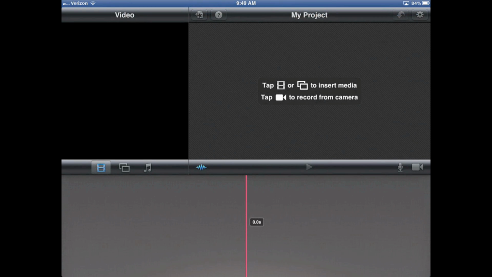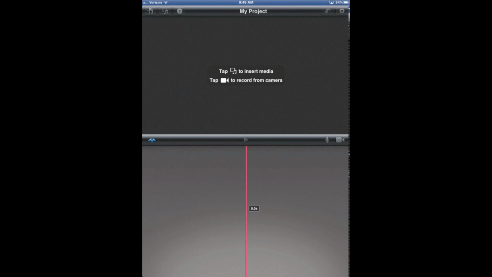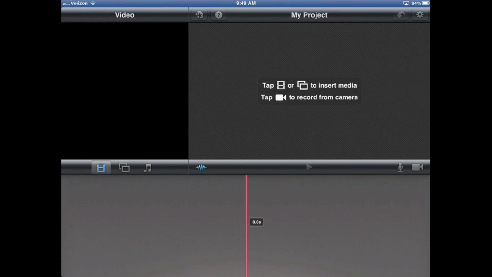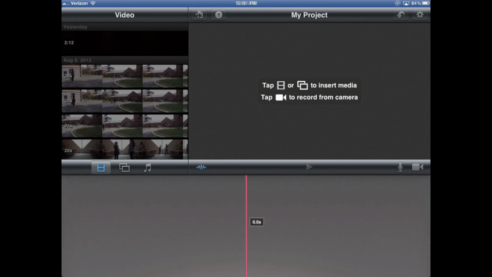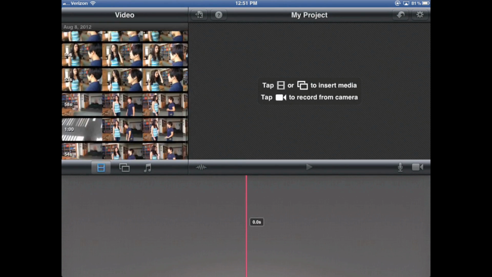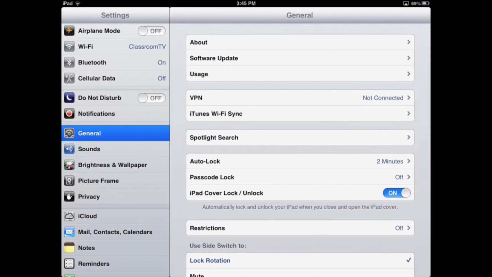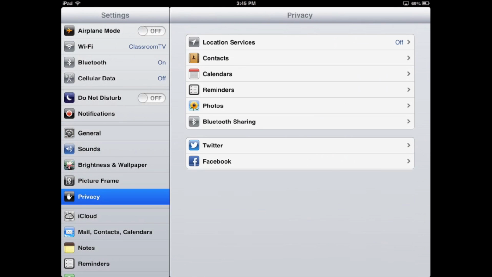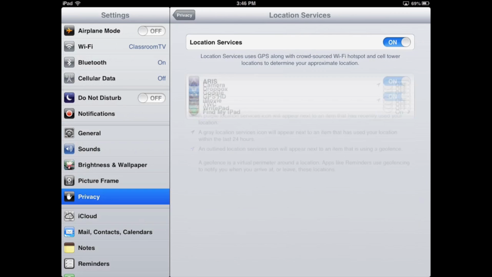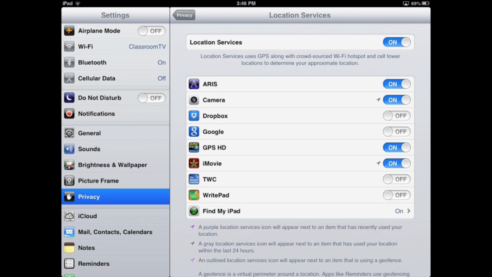You can edit with iMovie either horizontally or vertically. I would recommend keeping it horizontal so that all of the windows are available and the timeline has more space. You should see all of the footage shot with the Camera app in the video bin. If you don't, go to the Settings app and click on Privacy. First, make sure Location Services is turned on, and then turn on the Camera and iMovie apps.